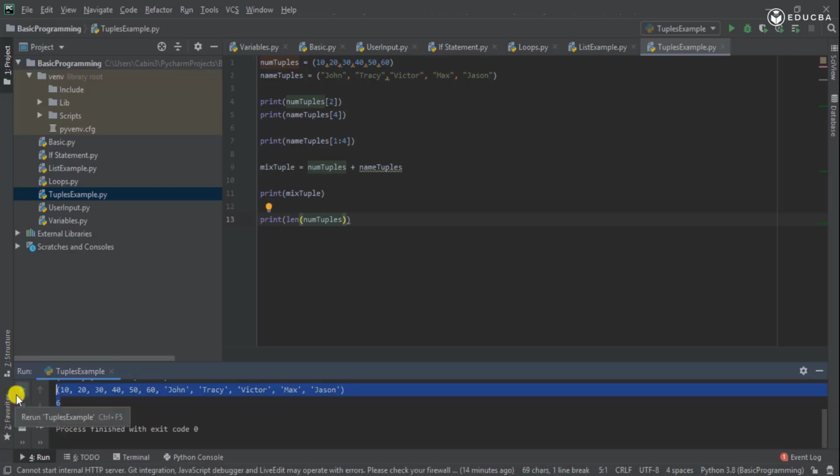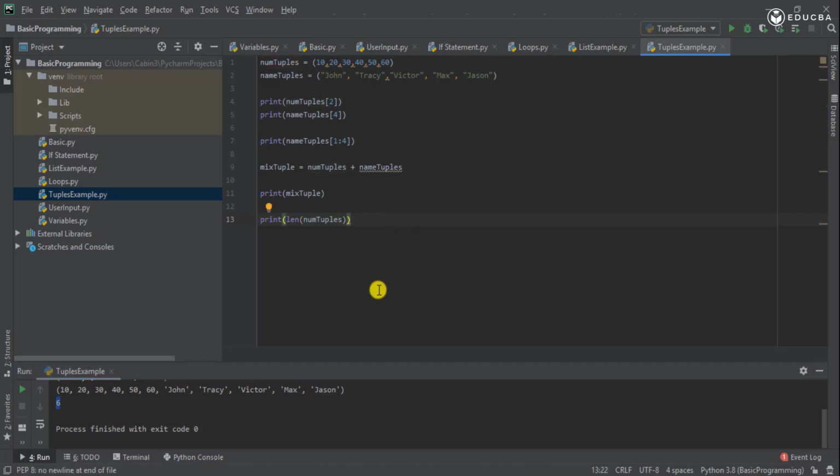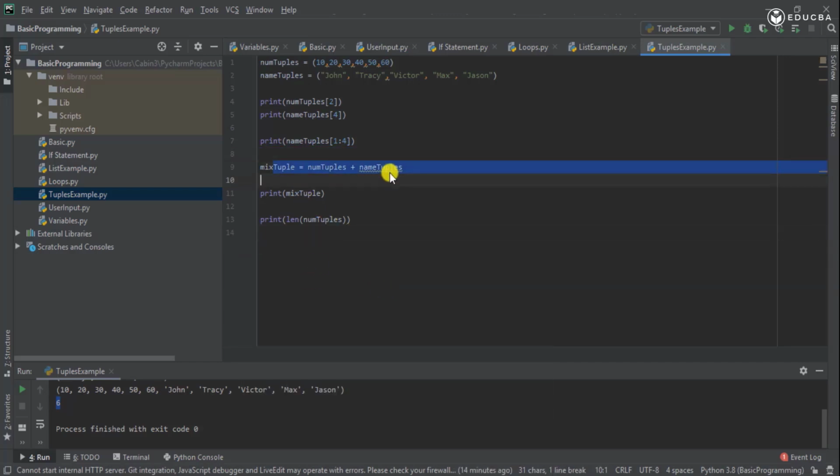It now prints and gives me the value 6. That means there are 6 data items available in num tuples. Now, if I want to concatenate 2 data, I have already shown one example of concatenation, right? So this we can do for concatenating data.